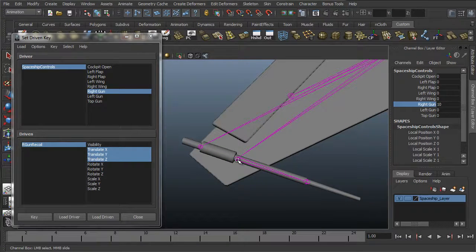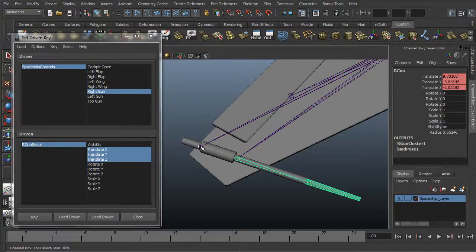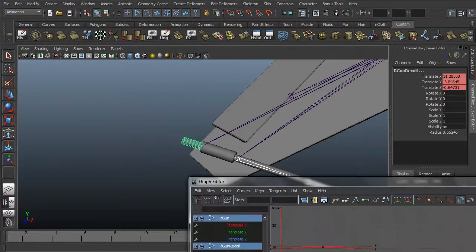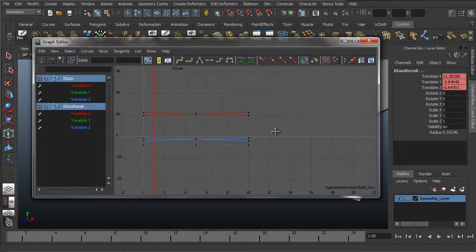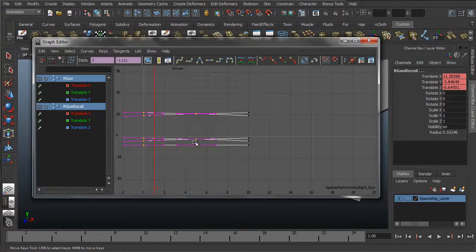So now, just like before, we'll select, because we know this one's going to stay the same, our right gun, hold shift, right gun recoil. Minimize that, open our graph editor again. And even though we have all three translates selected, we're going to select all these keyframes, the first and middle. Make sure our W key is pressed to activate move. We can hold down the shift key, middle mouse click and drag, and move these to the right a couple notches like this.